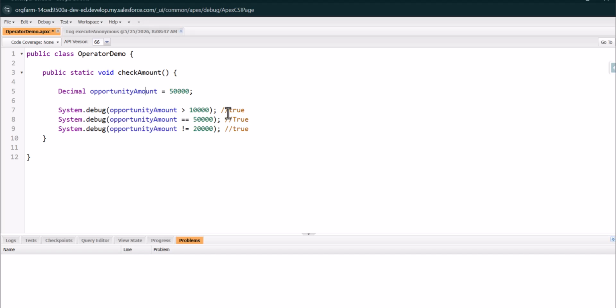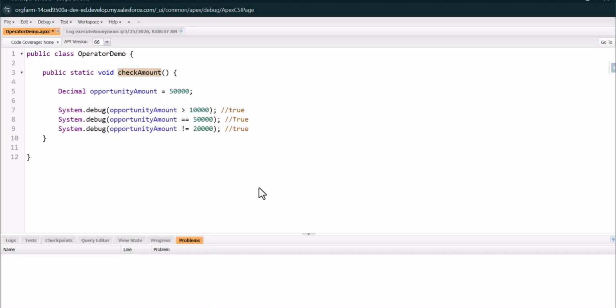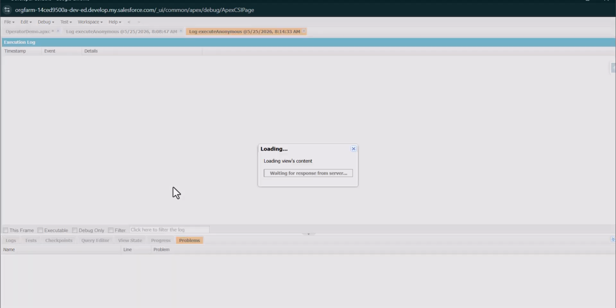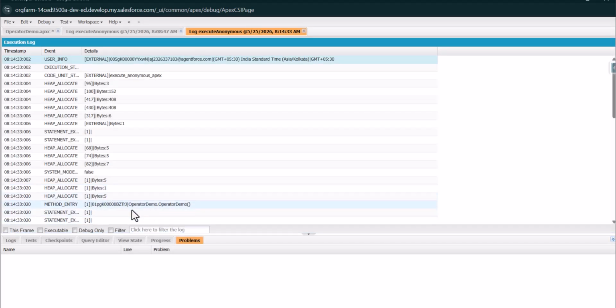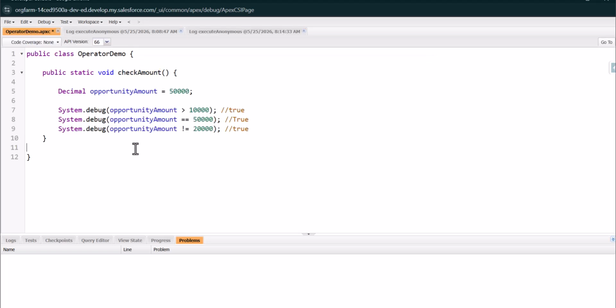So let me execute this class. I need to change the method name over here and execute. After that, let's open the debug only. And here you can see for every statement we got true as output. So in this way, we can use the comparison operator in Salesforce Apex.